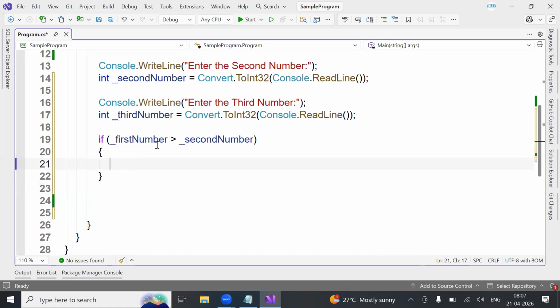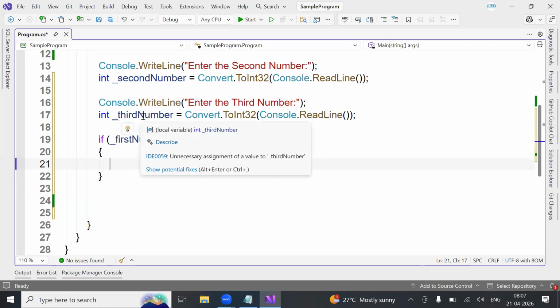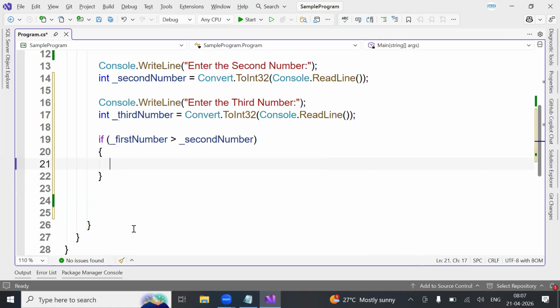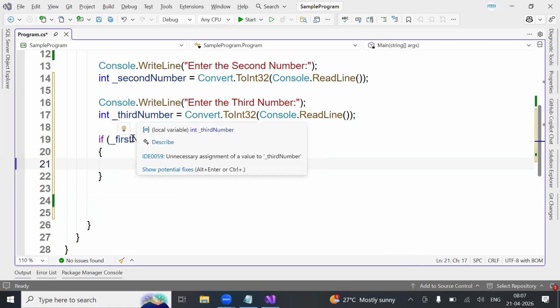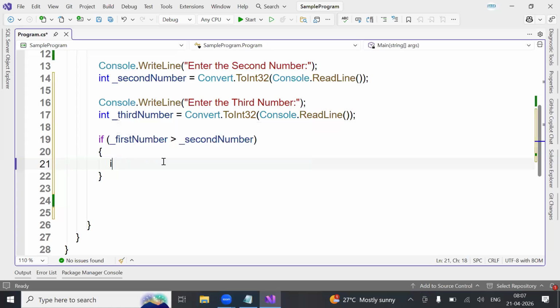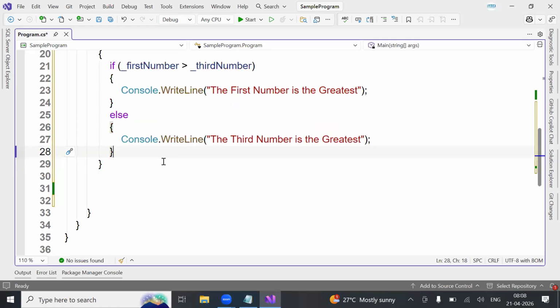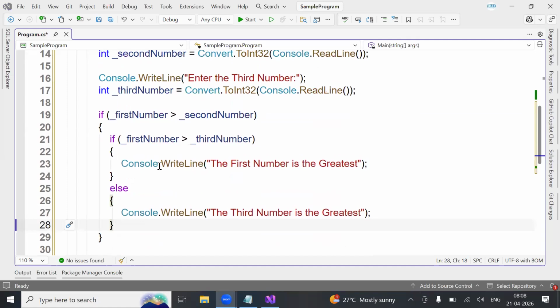See, you are checking the first number and the second number. If the first number is greater, again I need to check the condition of the first number with the third number. If you are not checking the first number with the third number, you are not satisfied with the value. So if the first number is greater than the second number, immediately I'm checking whether the first number is greater than the third number. That means if the first number is greater than both the second and third numbers, I'm saying the first number is greatest. Otherwise, I'm going to say the third number is greater.